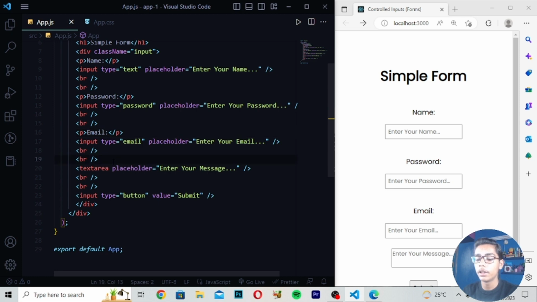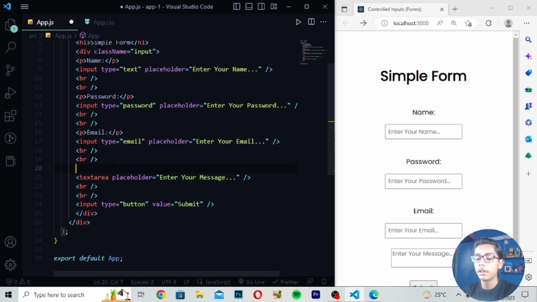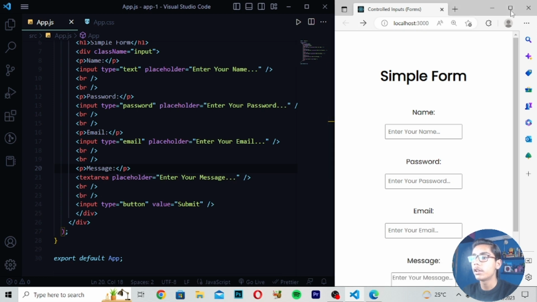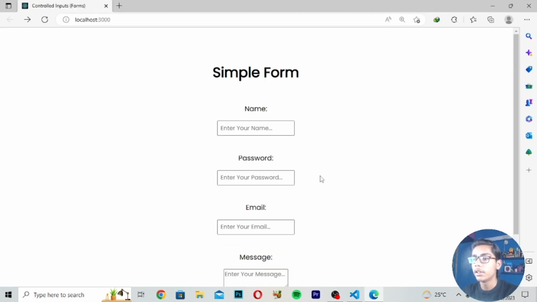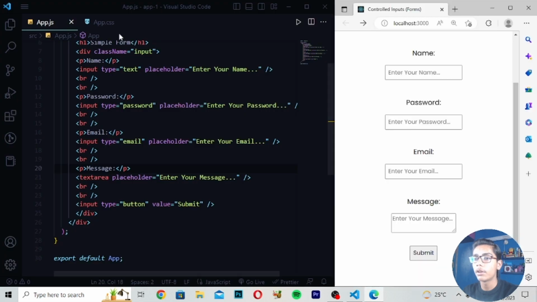Then here you have to write p tag, and here I will be writing message. So you have to write here. Now when you've written this, save, you can see we are now getting all this stuff here, message and all these things. Now you have to give the background color to it.